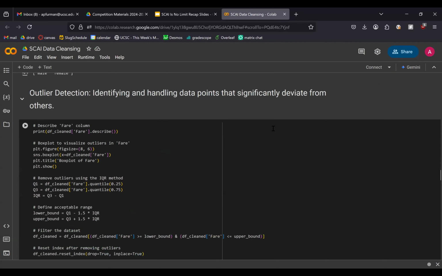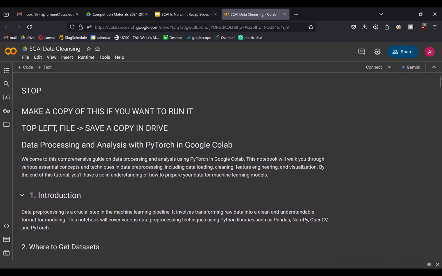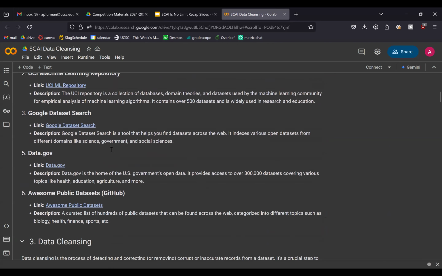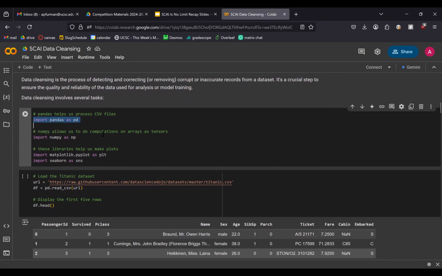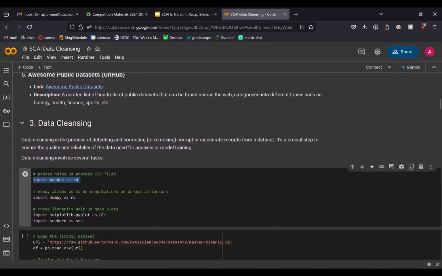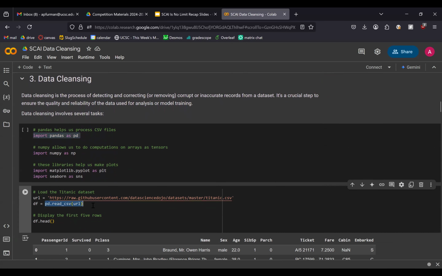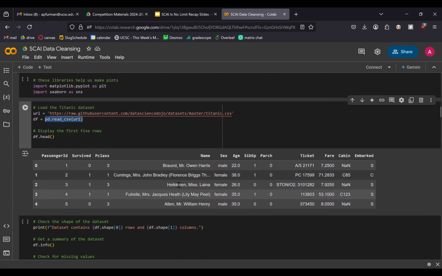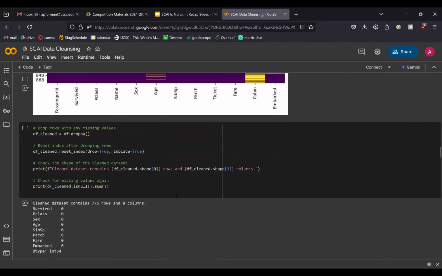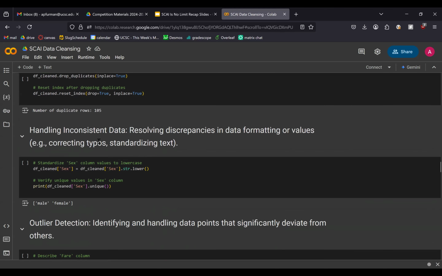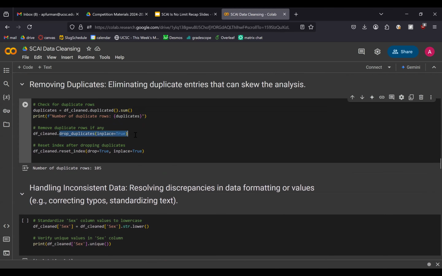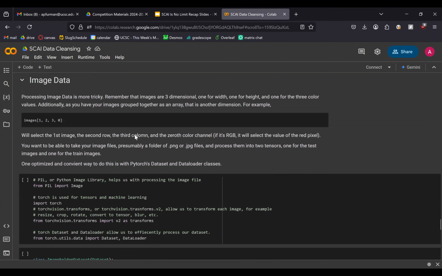I'm not sure why it always scrolls. Yeah, start at the top. Save a copy of this in Drive, and here we'll show you. The first one is using Pandas. Pandas lets you read a CSV file, and then here it is, here's the CSV file. And then you can make graphs with it. You can remove null values. You can remove duplicate values, stuff like that.